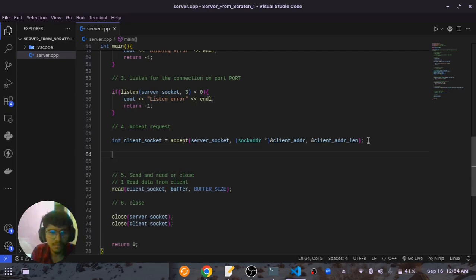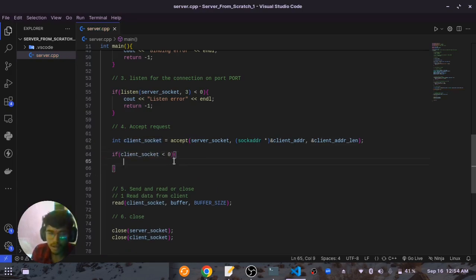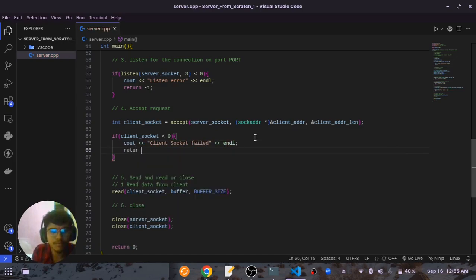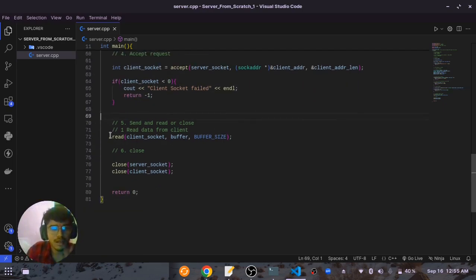Before that, we forgot about one thing. If this client socket fails, I have not handled that. So if it is less than 0, then we need to print cout "client socket failed". You can define any kind of error; currently I'm just doing this for showing purposes. We have to handle that error also. If there is some error in accepting the client request, we can show this client socket error. That's it. We have read the data.